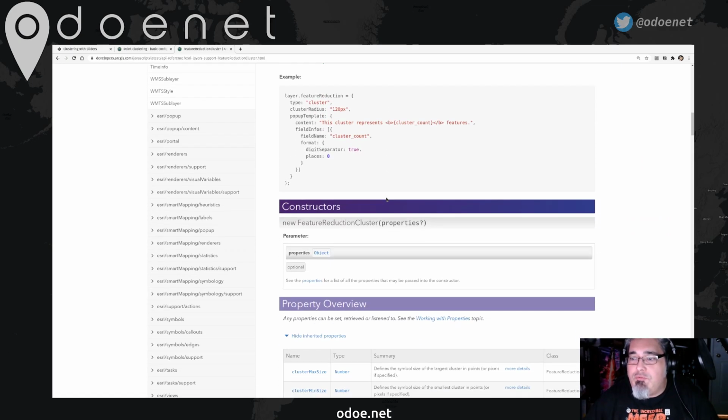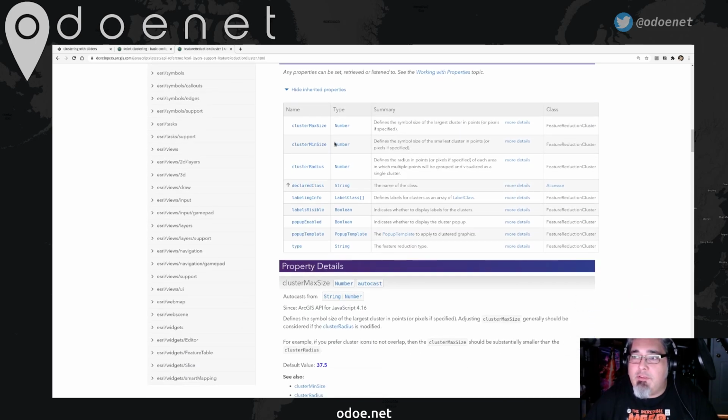But if you look at the feature reduction, it has these different properties on here. So we saw some of them: cluster max size, min size. Cluster radius is the one that we're really going to be messing around with. You can see here that the type it takes could be a number, and this could be a radius in points. So you can just provide 100, 200, whatnot, or provide pixels if you want to get specific. If you don't, it's going to convert points to pixels for you. But a lot of times you're working with web stuff in the browser, you might want to get pixel specific, so you can do that here as well.